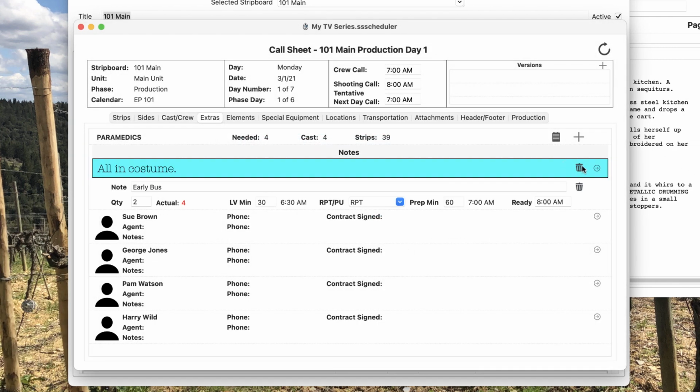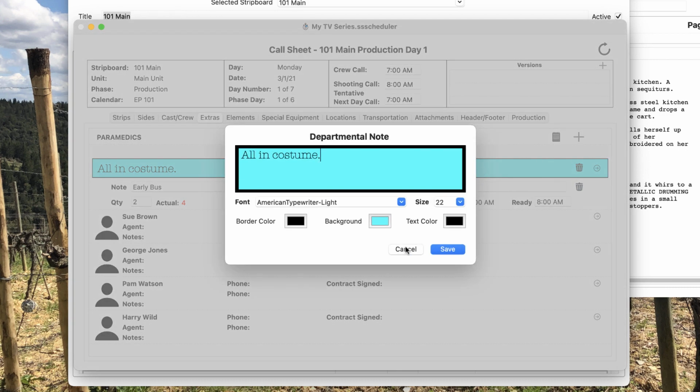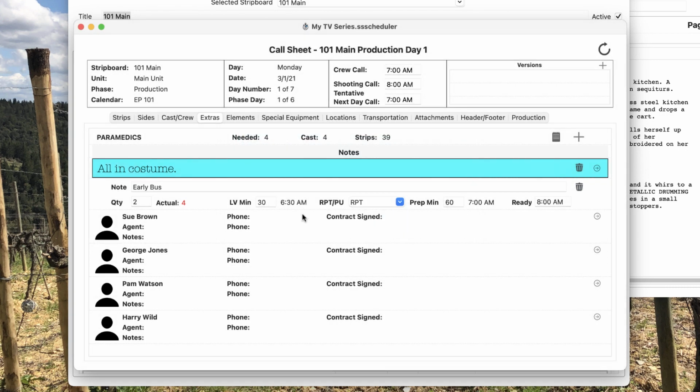And there's our note. And of course, if you need to delete a note, click the trash can and confirm the delete. And like the notes in the Production and Crew tab, you can arrange them into the order you want them. Oh yeah, double-click a note or click the circle with the arrow to edit the note. Alright, let's go to the next tab, Elements.